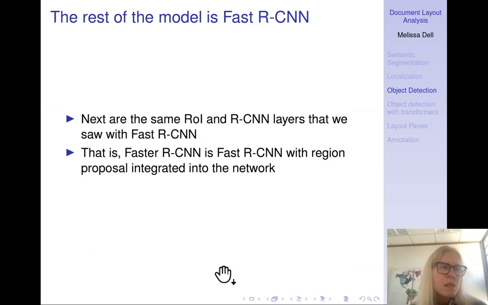Okay, then the rest of the model is Fast R-CNN. And so we use the same ROI and R-CNN layers that we saw with Fast R-CNN. So Faster R-CNN in short is Fast R-CNN with a region proposal network integrated into the network.